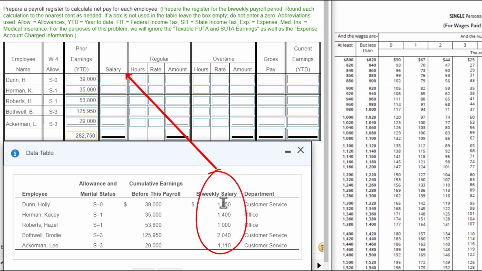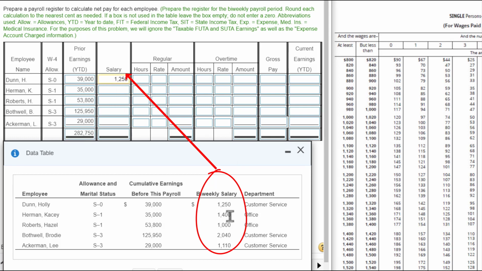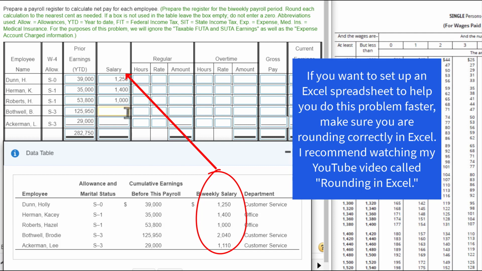Salary, we're going to get that from over here in the biweekly salary column. I'm just going to copy and paste those. Now on a homework problem, even on the test, if you want to set up a spreadsheet to do this, if you know Excel, you can do that too. I have no problems with that. It helps you learn Excel better. All right, now we're going to add up these salaries, and we get $6,800.